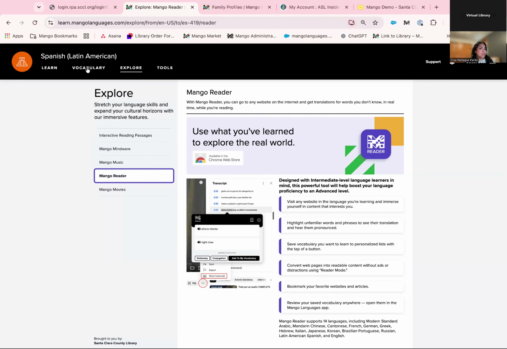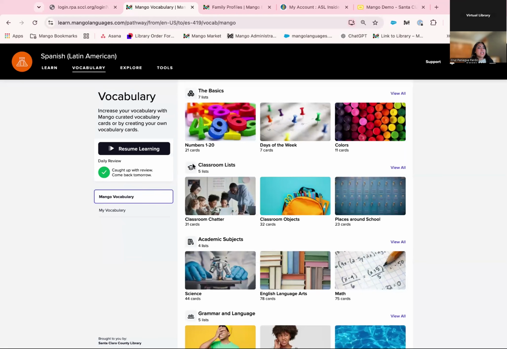Last thing I want to show you here is the vocabulary list. This is where we have all of the vocabulary that you're learning.